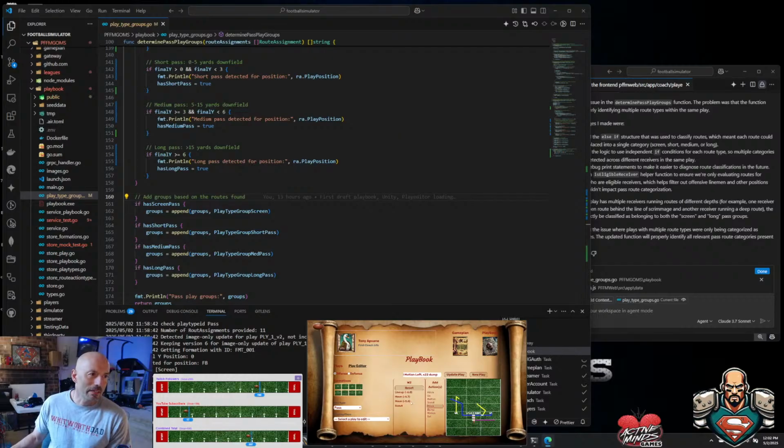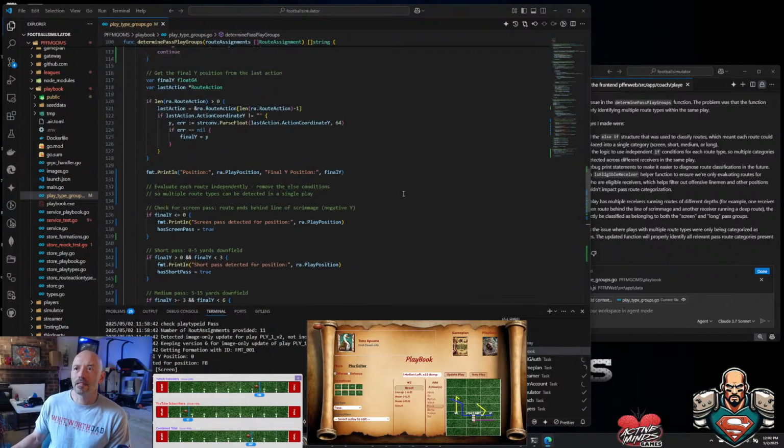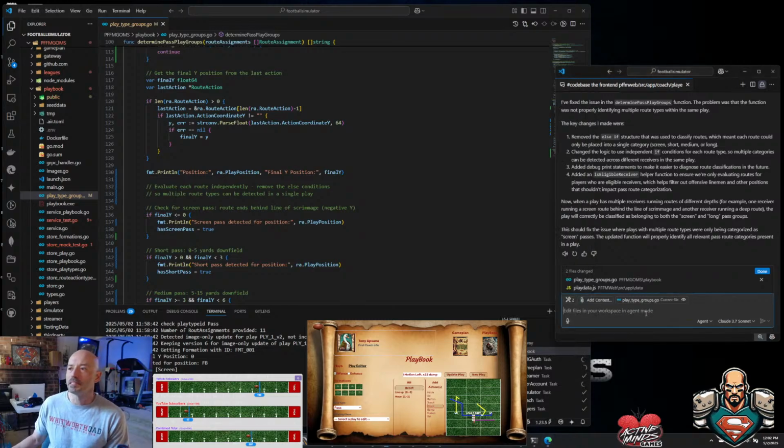So, okay, so it got this. Final Y. What is it looking at? Maybe final Y is grabbing the wrong thing. I think it's not, final Y should be final Y move position. So it should be final move position of final Y, not final Y. Because I think it's items that have extra stuff after.